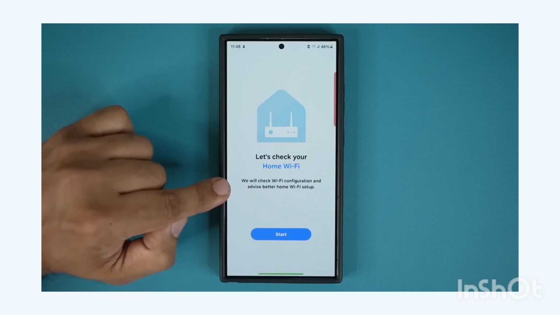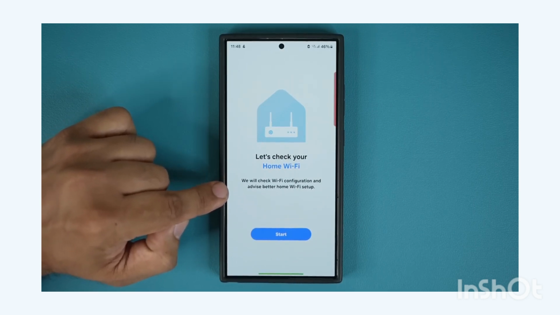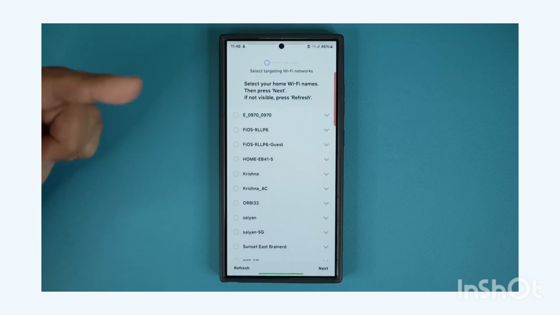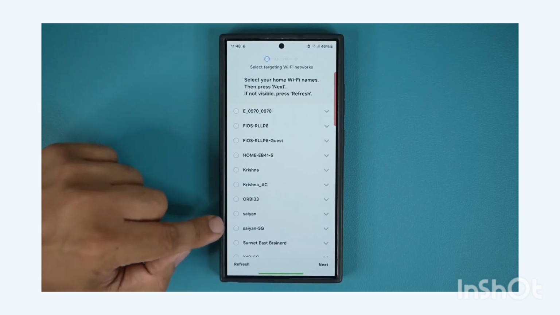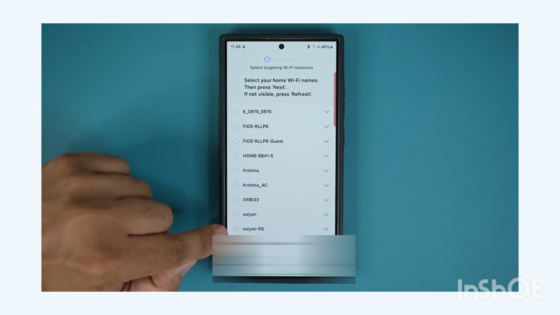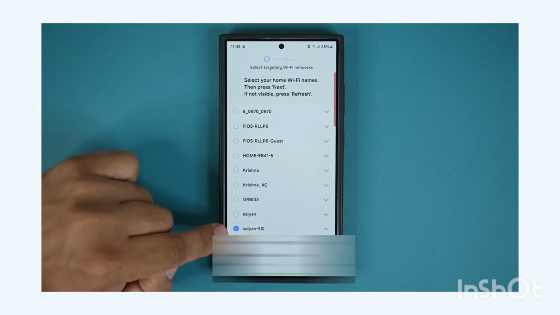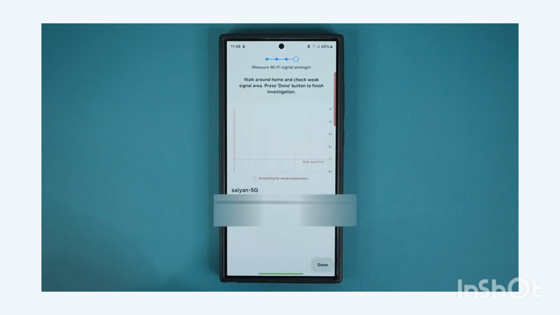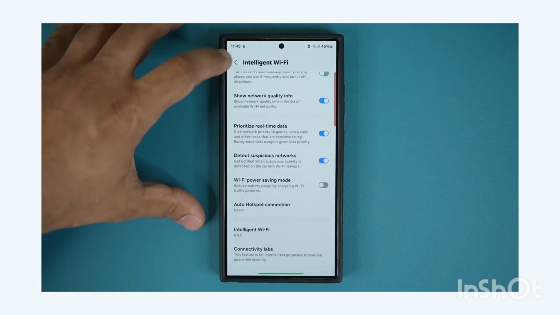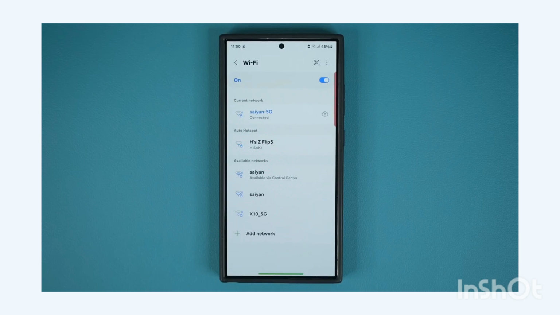So you can see it says right here, we will check Wi-Fi config and advise better home Wi-Fi setup. So if you are having any problems in your house with the Wi-Fi, you want to use this menu. Now in my case, I'll use the local Wi-Fi network. I tap on it. So I selected one of the Wi-Fis I'm able to use. I can tap on next, and now it is going to start walking me through my Wi-Fi signal's strength in different areas of the house, and it's going to advise me on how to fix it. I'm going to say done. I'm not going to do it today. Okay, so that's that.